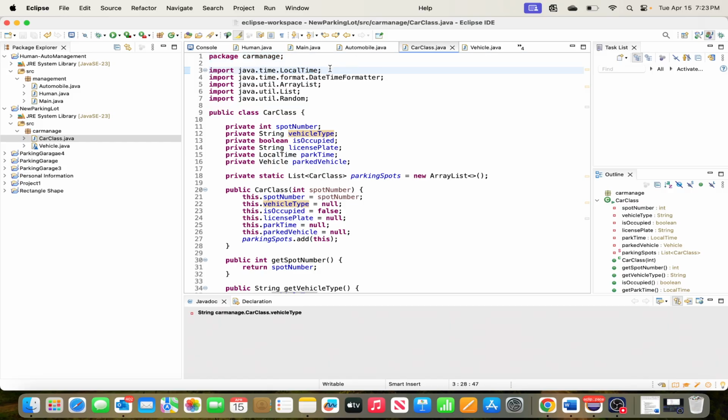First, we imported the local time class, and then we imported the date time formatter, the array list, then the list interface, and the random class so we could have randomly generated cars, license plates, and occupied status too, randomly generated through the spots.